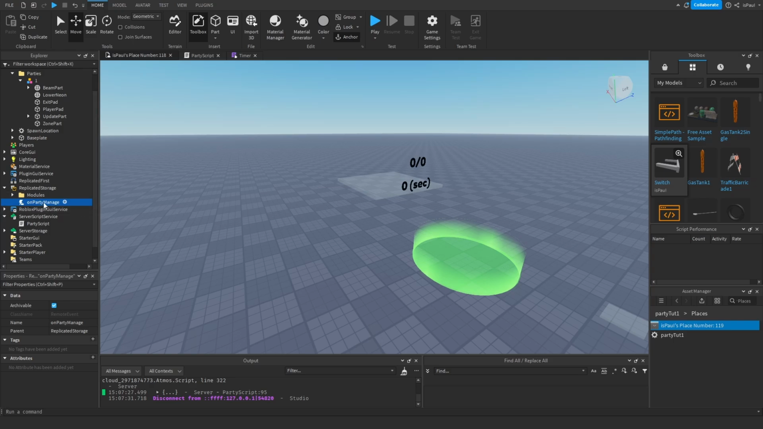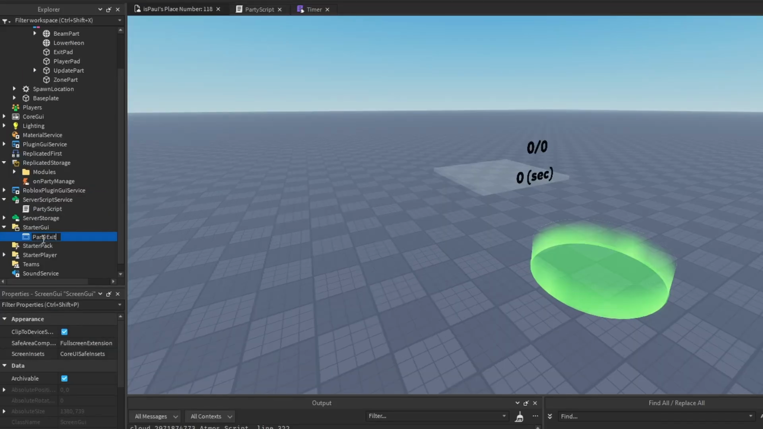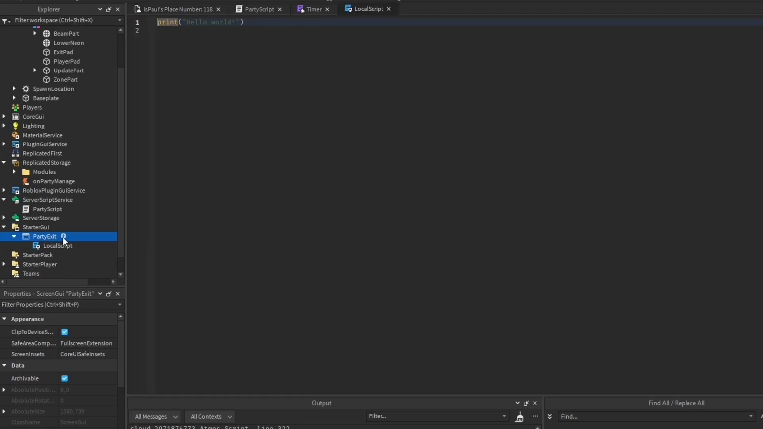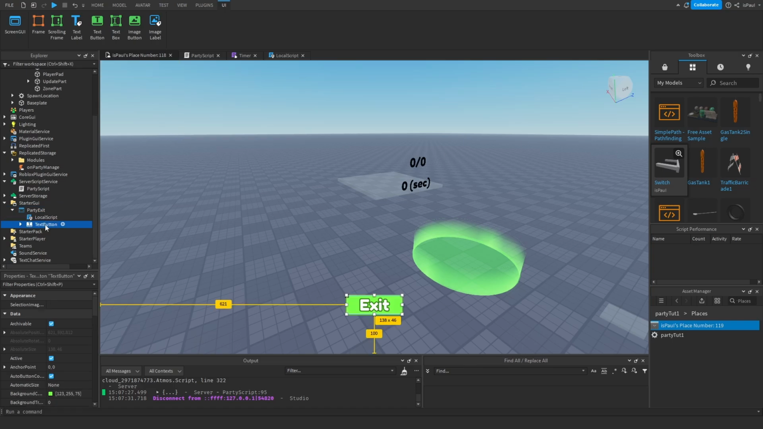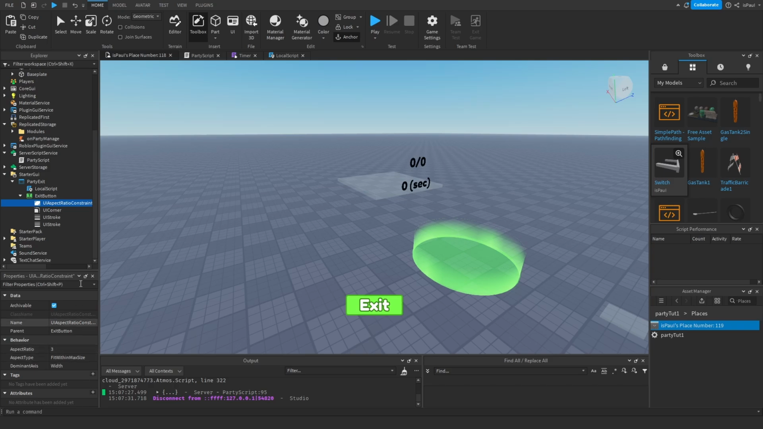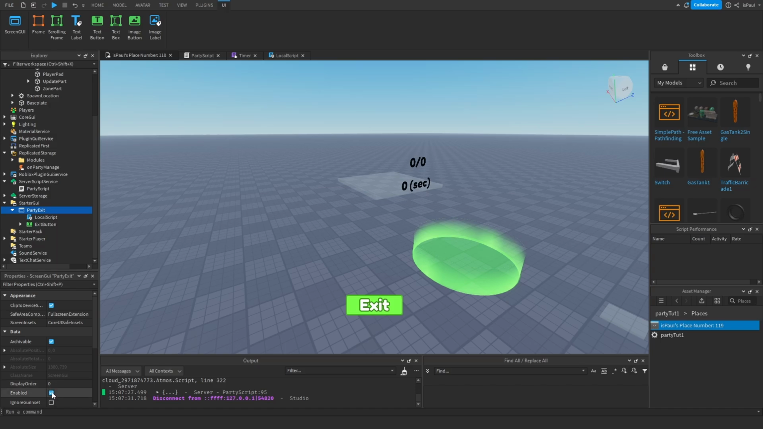And now we also need to receive the event, and we can do it in the starter GUI, and name this one party exit, and just add a local script and a text button. I'm just going to stylize this button really quickly. So now we have this text button. I'm going to name this one exit button, and if you want to know, these are all of its settings, as well as the aspect ratio constraint, UI corner, stroke number 1, and stroke number 2. And by default, I want this GUI to be disabled, and also disable reset on spawn.